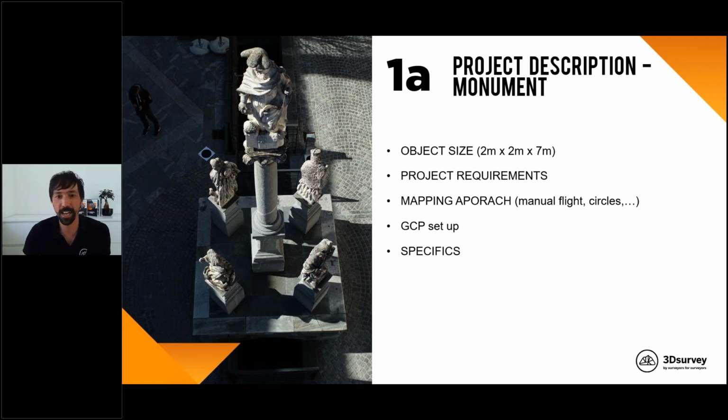And I would directly like to start with my first project. This is kind of 3D documentation of a monument. The object size is approximately 2 by 2 meters, and the height difference from the lowest part to the highest is about 7 meters. So this is kind of an average monument which can be mapped. Those could be smaller or bigger, but the approach is actually more or less the same.